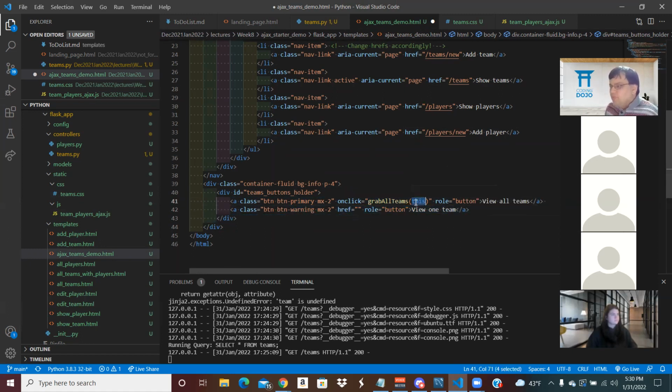I don't know if we're going to need it or not. We're going to find out soon enough, but I'm going to say we probably aren't going to need it yet, if at all, but we might later on. But right now, I'm going to define this little function here that we haven't created yet. We're going to create it in a minute, called grab all teams.